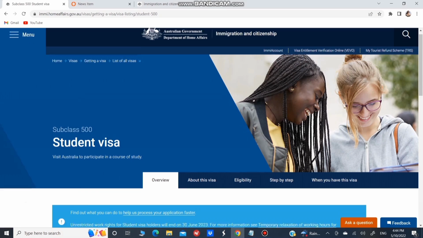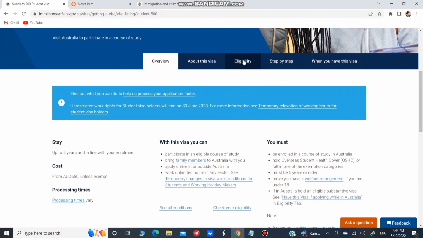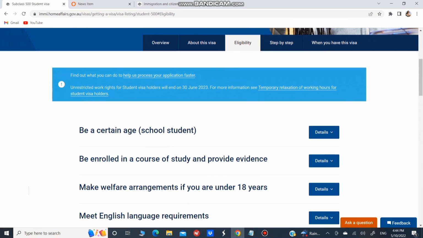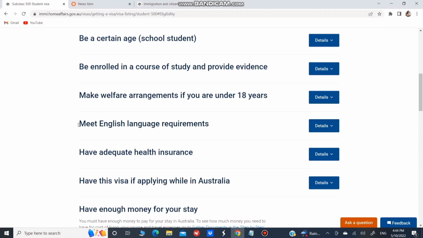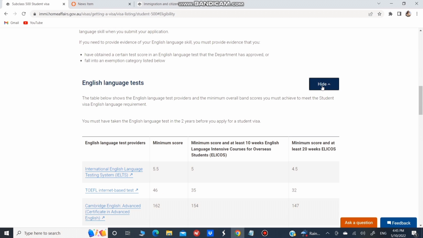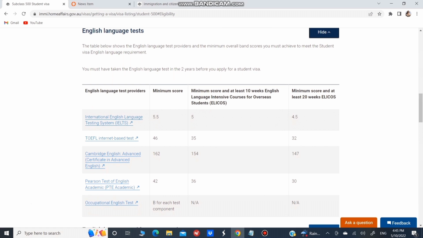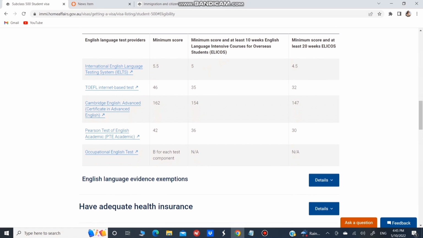As I have told you, everything you need to know about the student visa is on this page. Click on Eligibility, click Meet English language requirements, and then click English language tests. And there you have it, the different English tests and the band score requirement to apply for the student visa.